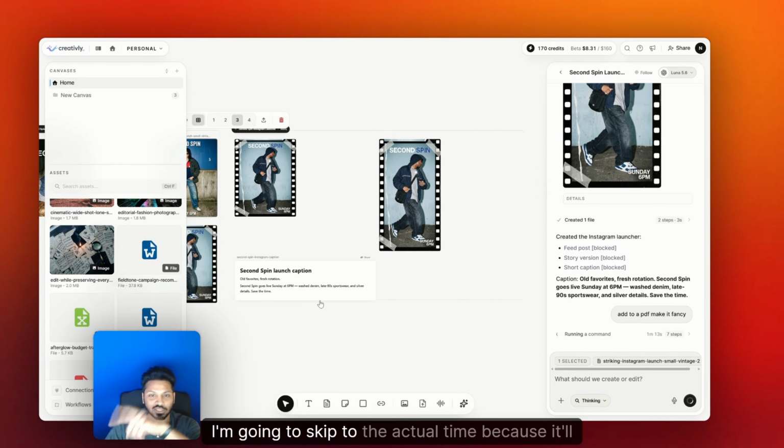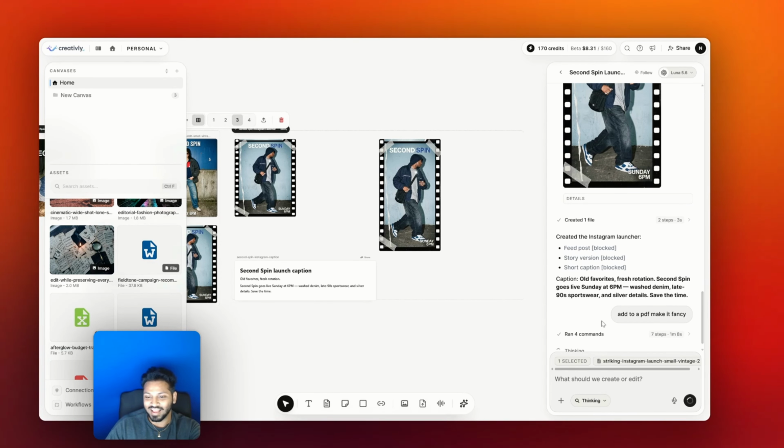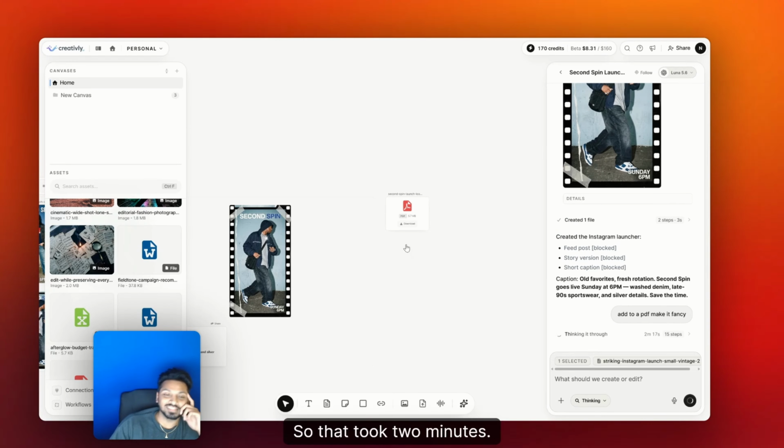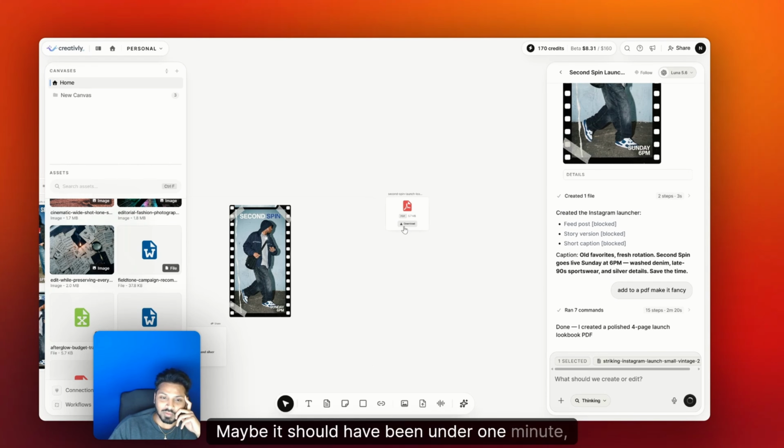I'm going to skip to the actual time because it'll show you the time after when it creates it. I'll cut it up. I think it's almost done. Okay, that took a bit longer than I expected, so that took 2 minutes. Maybe it should have been under 1 minute, but let's have it.